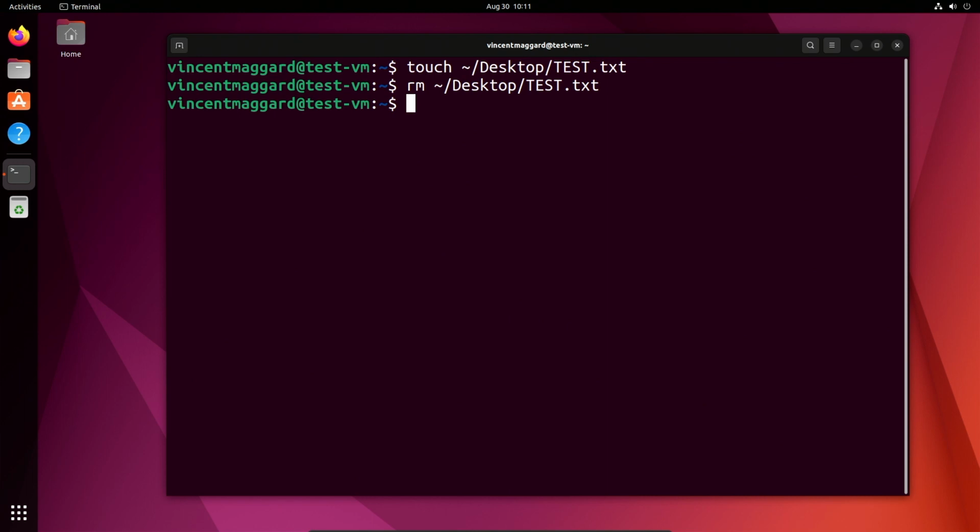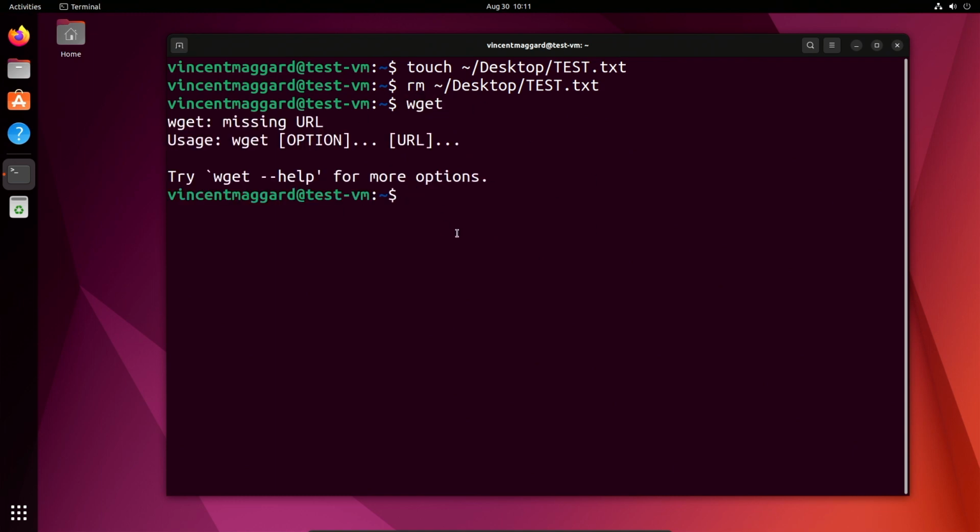So this can be very useful as somebody that writes bash scripts, for example, where maybe I need to temporarily download a file with something like wget. If you haven't seen wget before, this is the command. You can give it a web address and it will download the file.